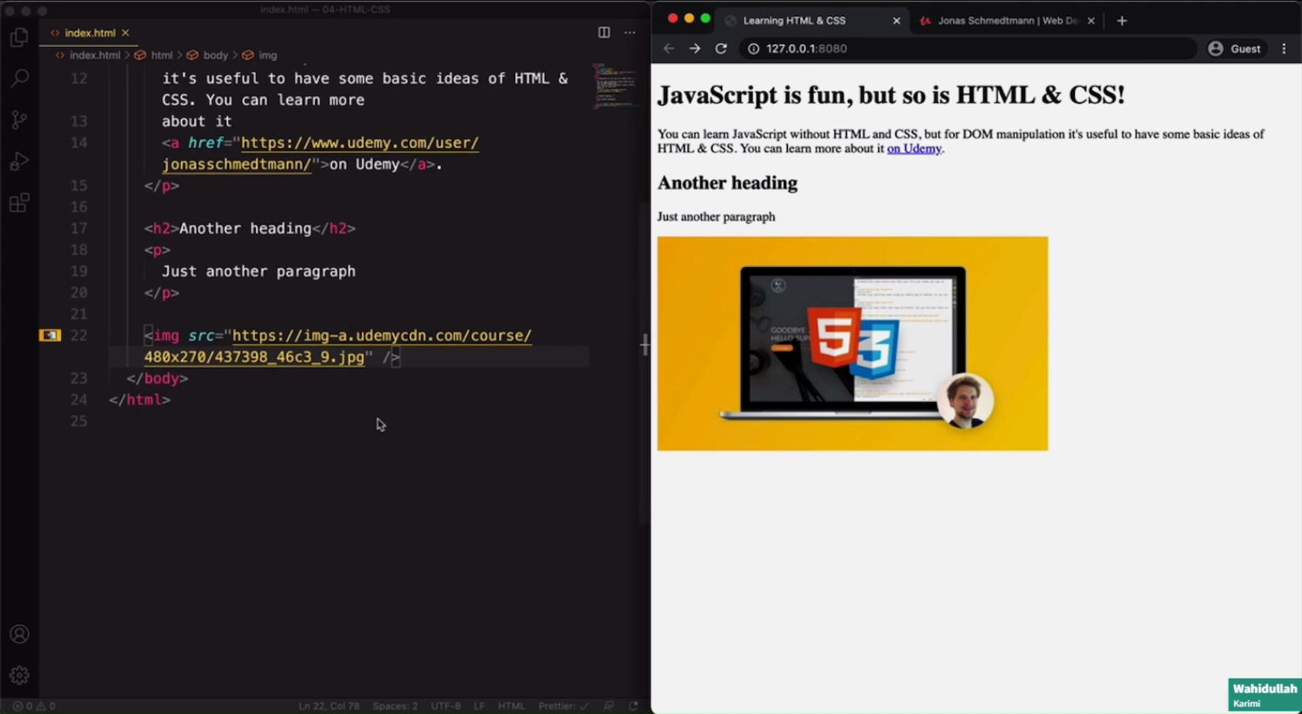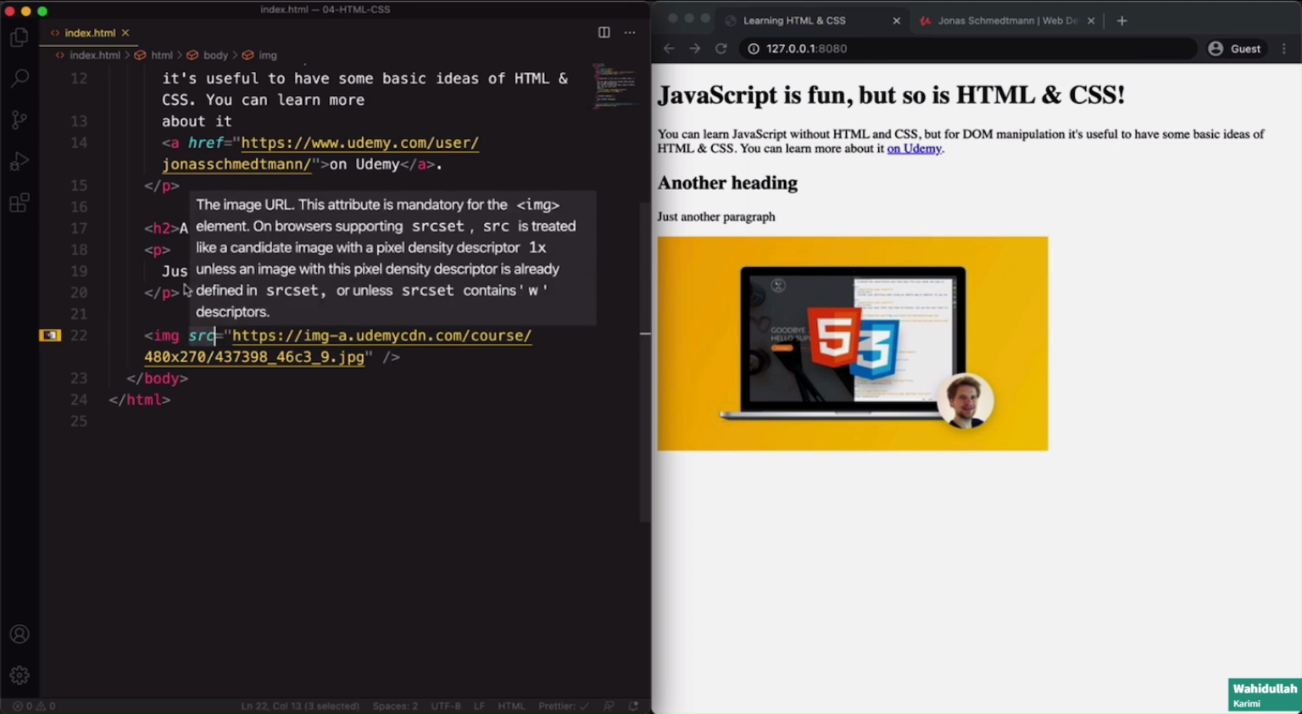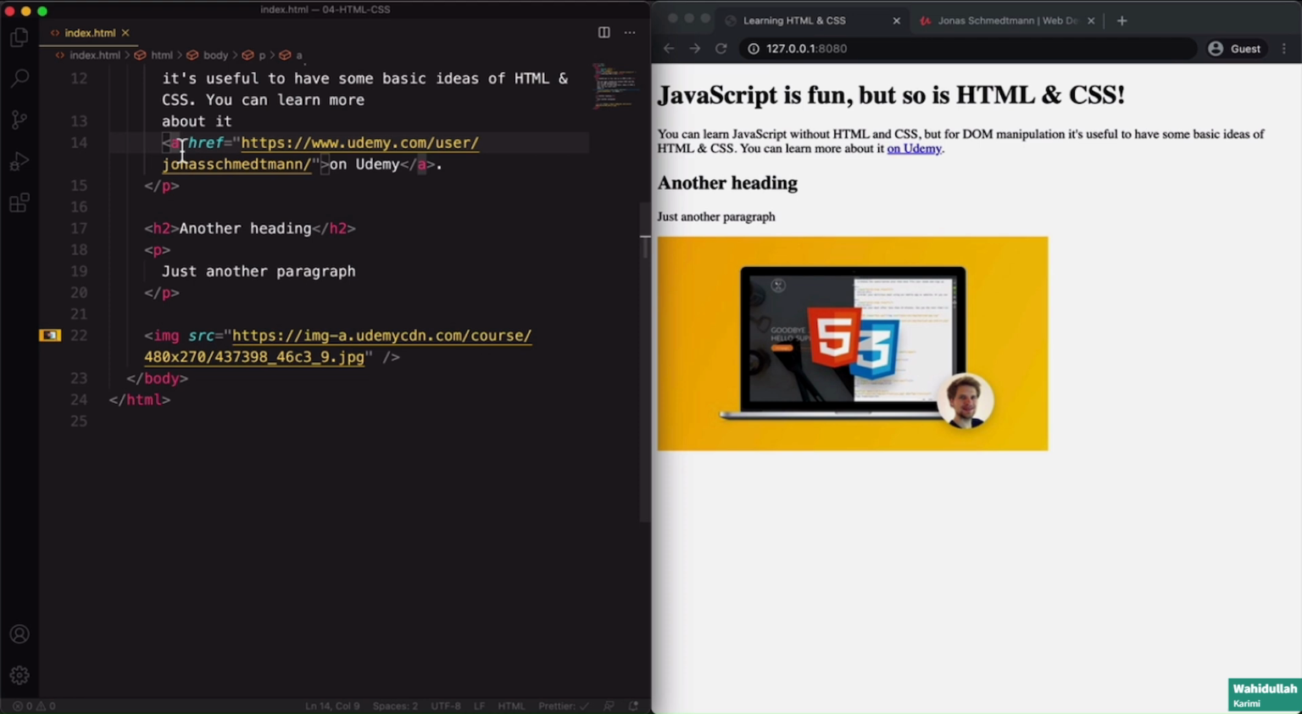Okay, so that's the source attribute. And as you see, different elements have different attributes. For example, the href attribute is not going to do anything on an image, and the opposite is true for the source attribute. So if we use source here on the anchor element, it's not going to have any effect. When you really learn HTML properly, you will learn exactly which attributes you can use on which elements. But it's actually pretty straightforward and you get used to it pretty quick.